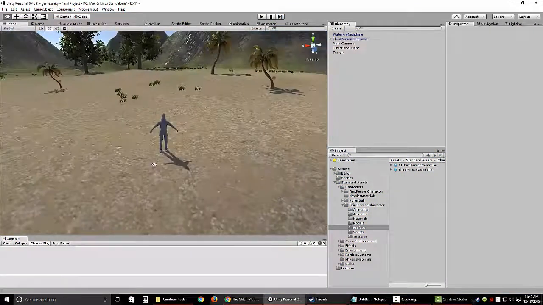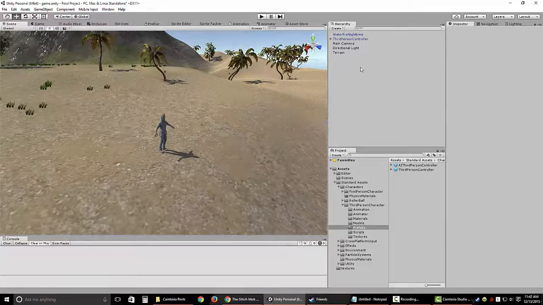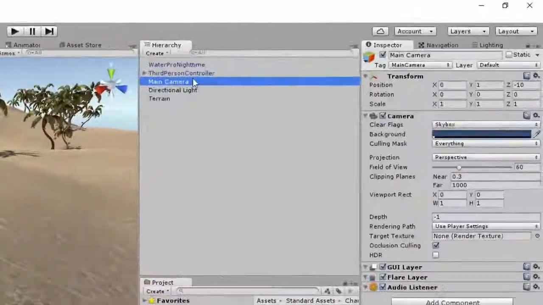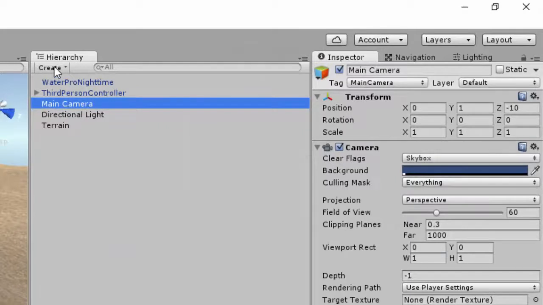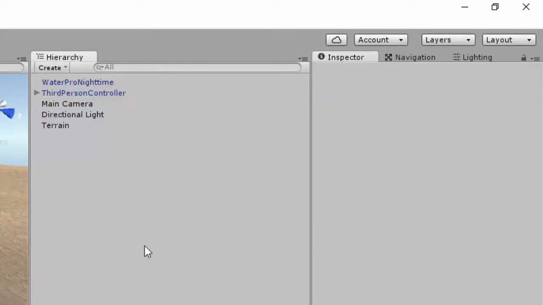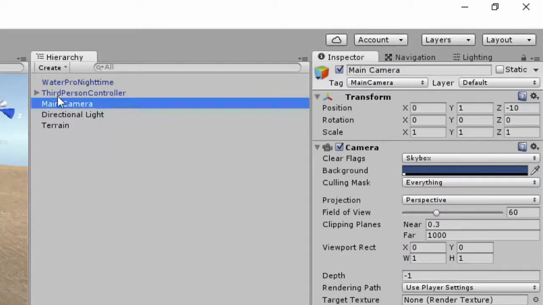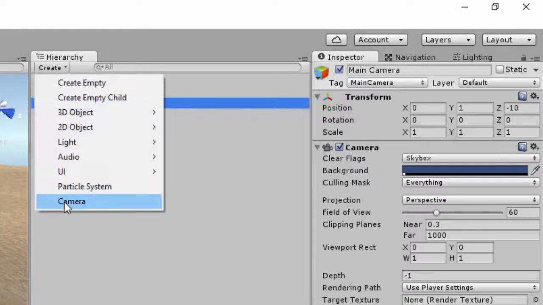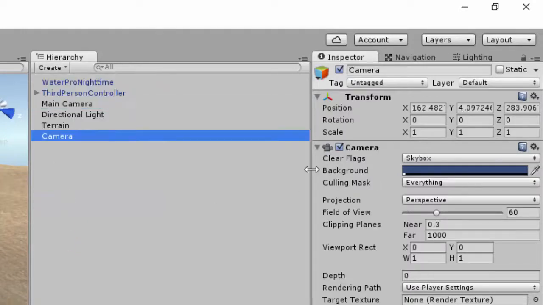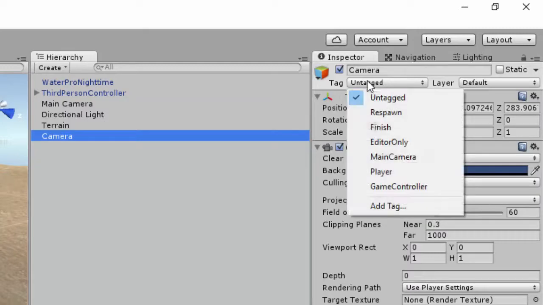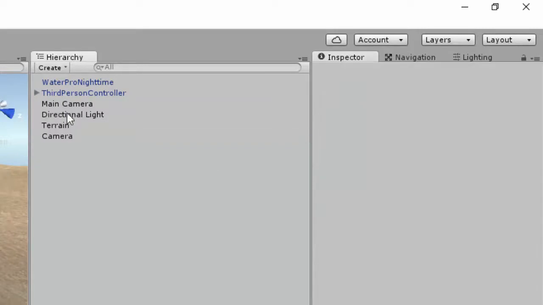Anyways, let's get that character to work with the camera. If you do not have a main camera in your scene, go into Create in the hierarchy and Camera. You should have one in there, but if for some reason you delete it or it's not there, just create a new one. If you do create a new one, it is important to go up into the tag and make it the main camera. You should only have one camera in your scene.